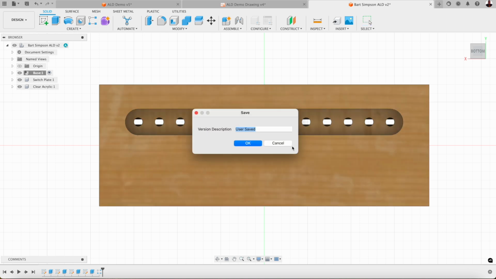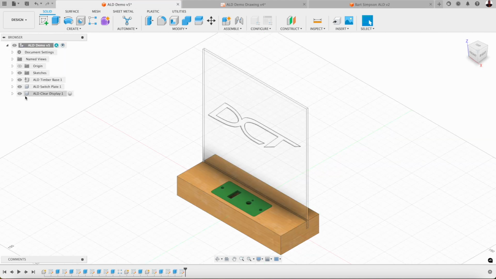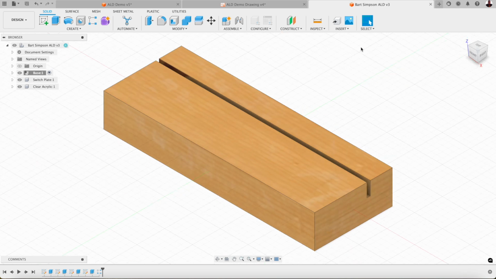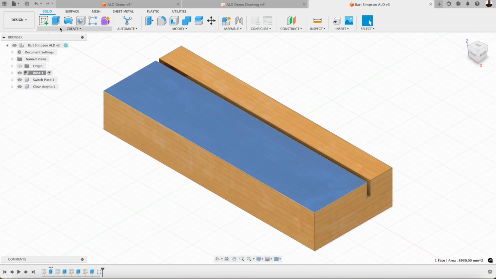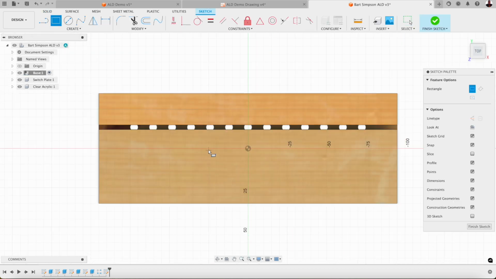Click Save. Righto, so what we need to do now, we need to do this void for our switch plate in here. All right, so let's get cracking into that. Back to our home view. What I'd like you to do is pick the top face there, create a sketch. We're going to create a rectangle on here now. Half a rectangle, just draw a rectangle here.